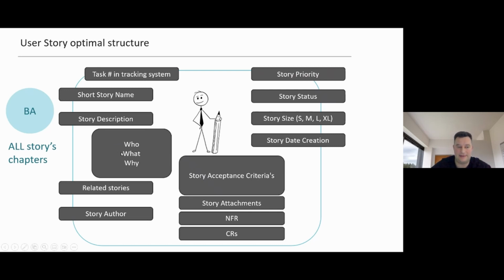Generally, I didn't see this block, who, what, why, a lot of times. A lot of guys ignore this block. Everyone starts from the story description, blah, blah, blah, some sentences, sometimes a few sentences, sometimes a couple of pages. After that, based on this information, guys try to provide the story acceptance criteria, a huge list of them. But in that case, everyone loses the focus.